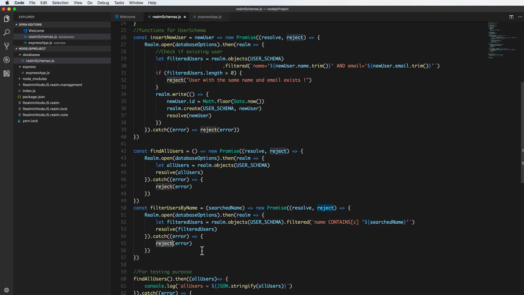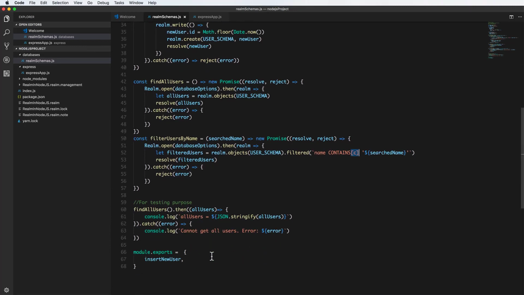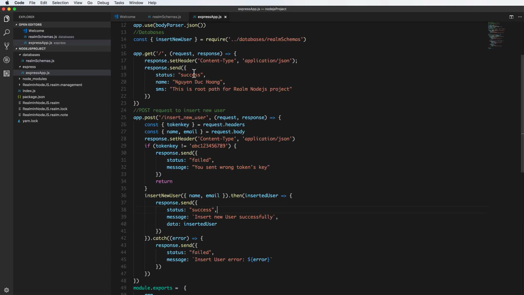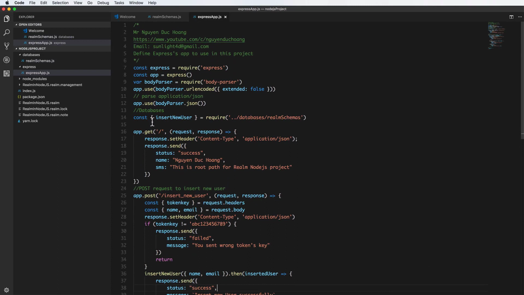In case it returns an error, I will call the reject function, and the reject function has a parameter or the result here is an error object. And remember that the C here is case insensitive. Remember that. And you can export this by using filter user by name.